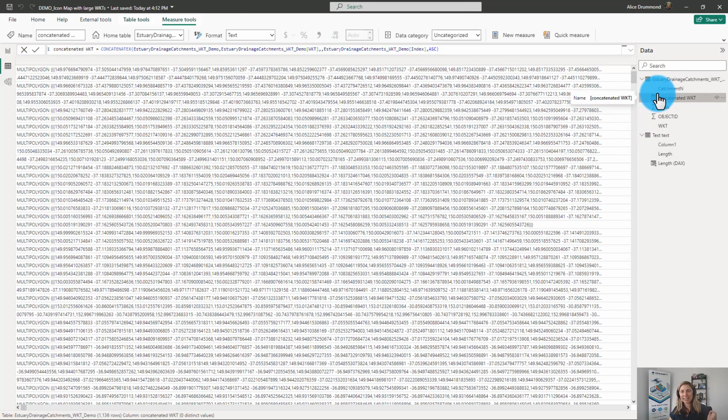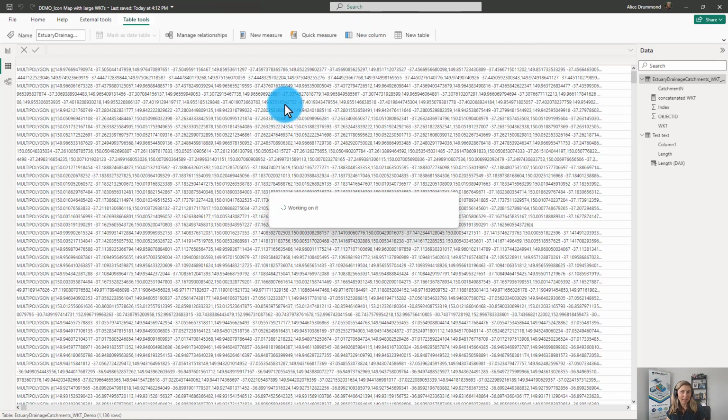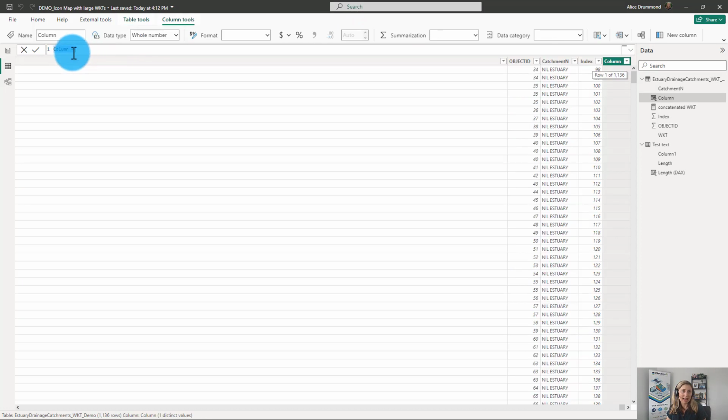So I was very excited when I figured this out because we can do a little bit of processing to find this error and then correct for it. I'm sure there's a lot of different ways we can do it. What I'll show you here is how we can do it with a DAX calculated column. So I'm going to insert a new column here, and I'm going to call this one processed WKT.